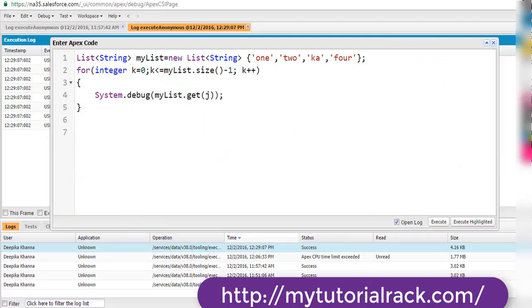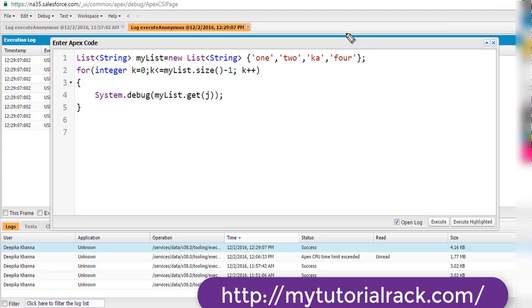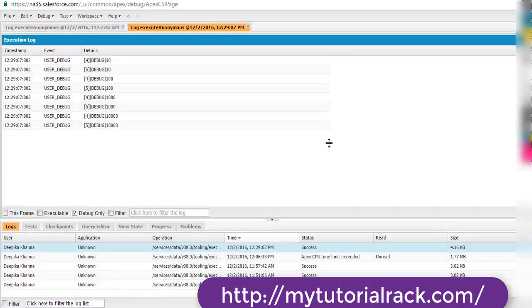Again, what will happen is k plus plus, and k became 4. Is 4 less than equals to 3? No. The condition does not meet because 4 is greater than 3. So the for loop will exit and it will only display these 4 numbers. So this is how through a for loop you can go through the elements of the list. Let me execute the program and see if the result matches. Okay, so I was trying to display k here. Go ahead and hit execute.